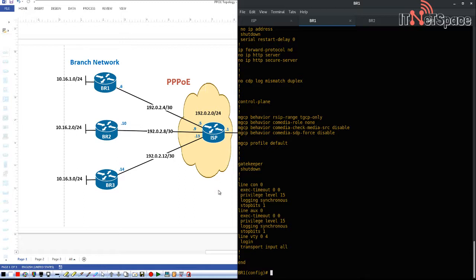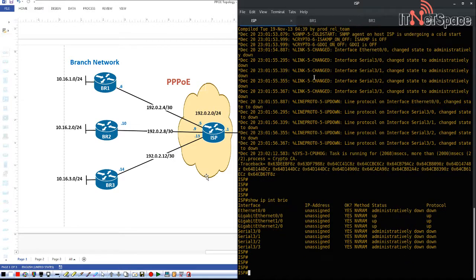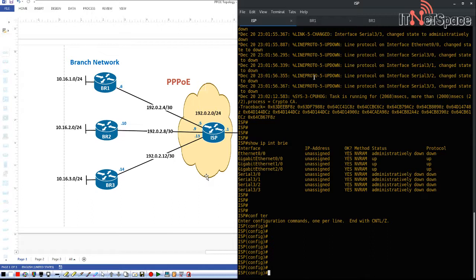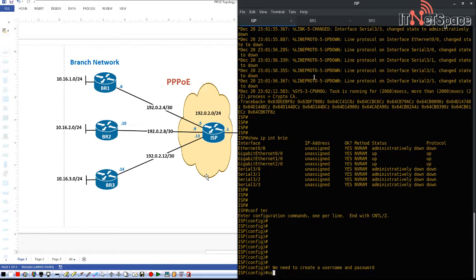So let's go to the command line, and we will configure Point-to-Point over Ethernet protocol. First I'm going to go to the ISP router, so I need to be in global configuration mode. After that, the first thing that we need to do to configure PPPoE is create a username and password for all those branch routers. Let's go ahead and do that.